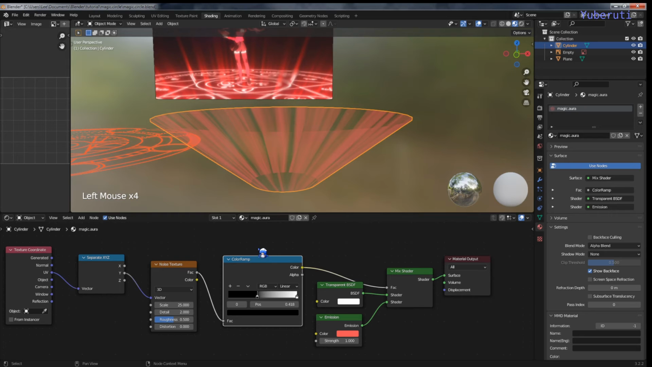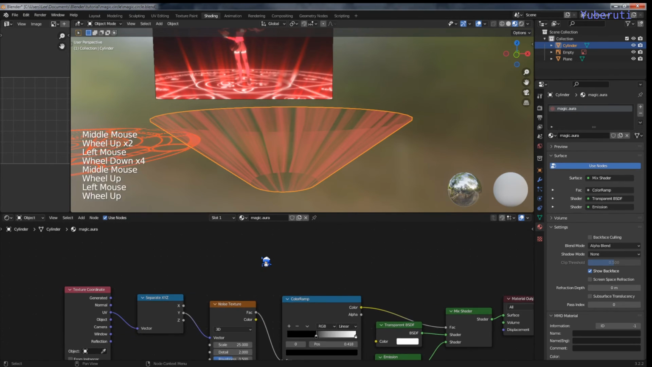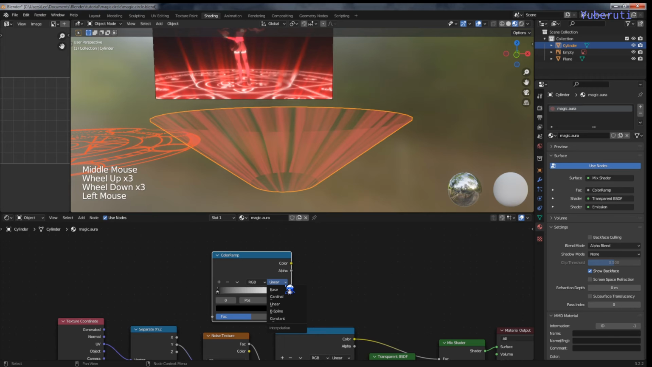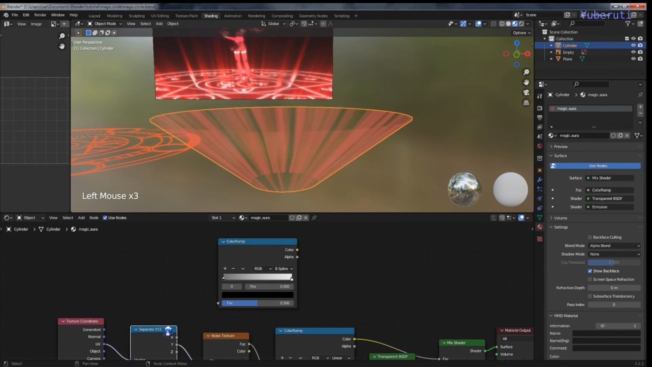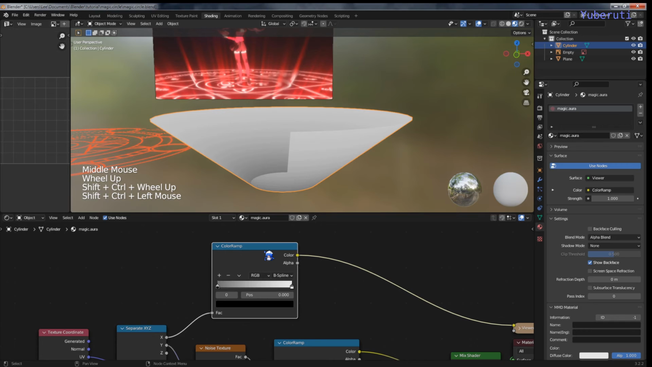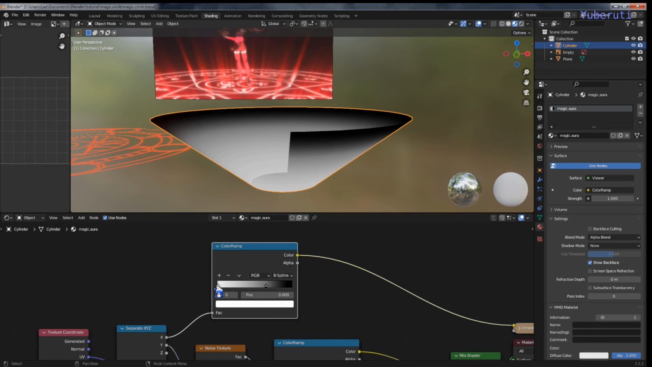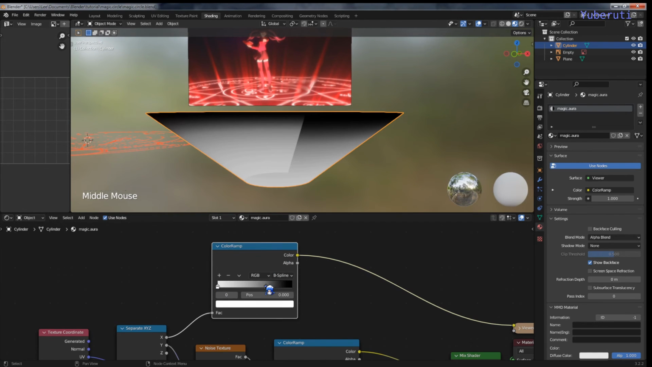We're going to mix in another factor. To do that, we're going to add in another color ramp, and this time set it to B-spline. And we're going to use the X coordinates only. So let's see what this looks like. We want the black to be on the top. The black is going to be the area that's not affected. White is what we're going to see, so kind of like this much, maybe around the middle like this.